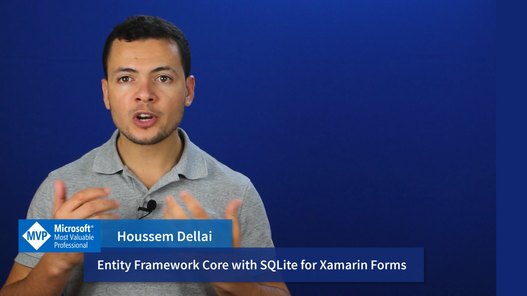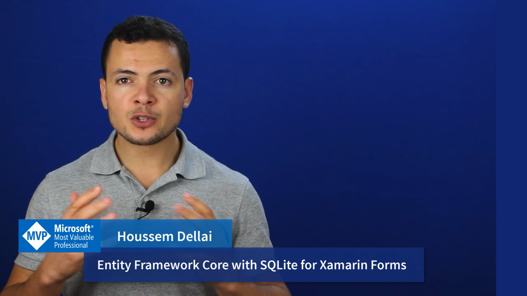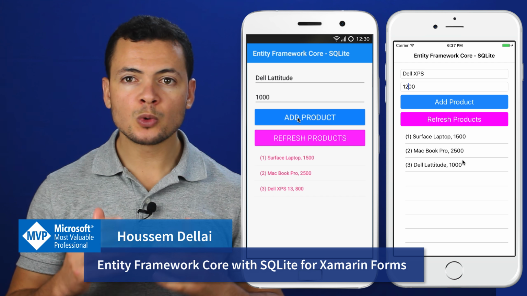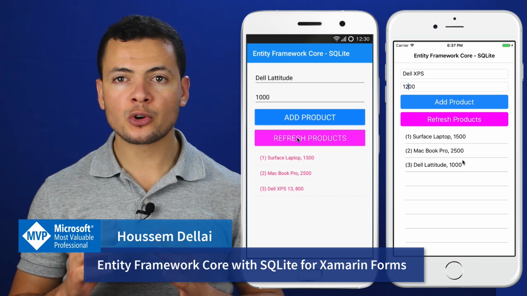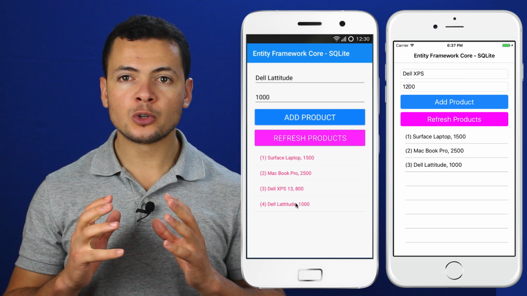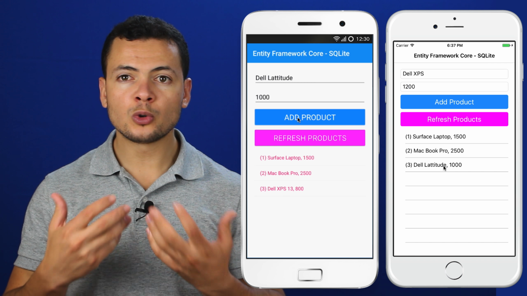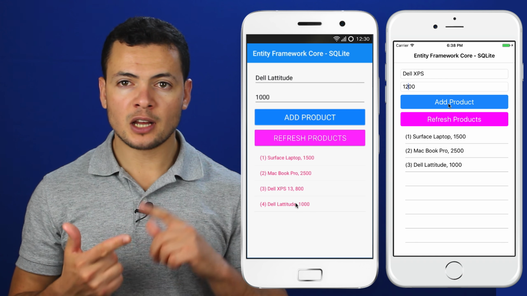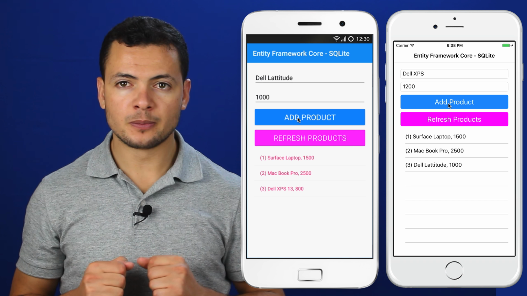In this video, we'll learn how to use local databases SQLite with Xamarin Forms applications. We'll also use the ORM Entity Framework Core 2.0 in order to execute the CRUD operations against our tables. So we'll be able to do create, update, retrieve, and delete.